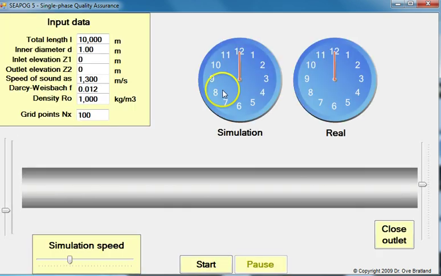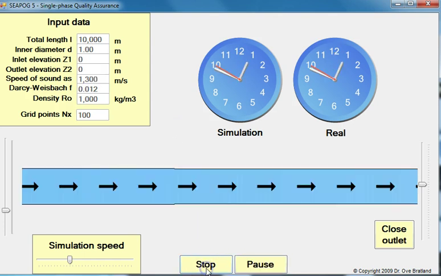We have a simulation program, that's a little computer program which calculates how things flow in a long pipeline. Let's start it.